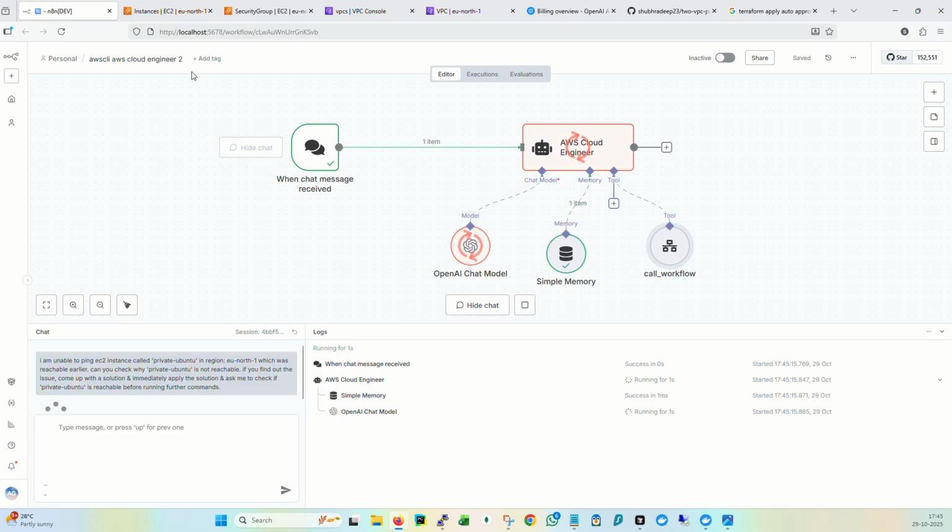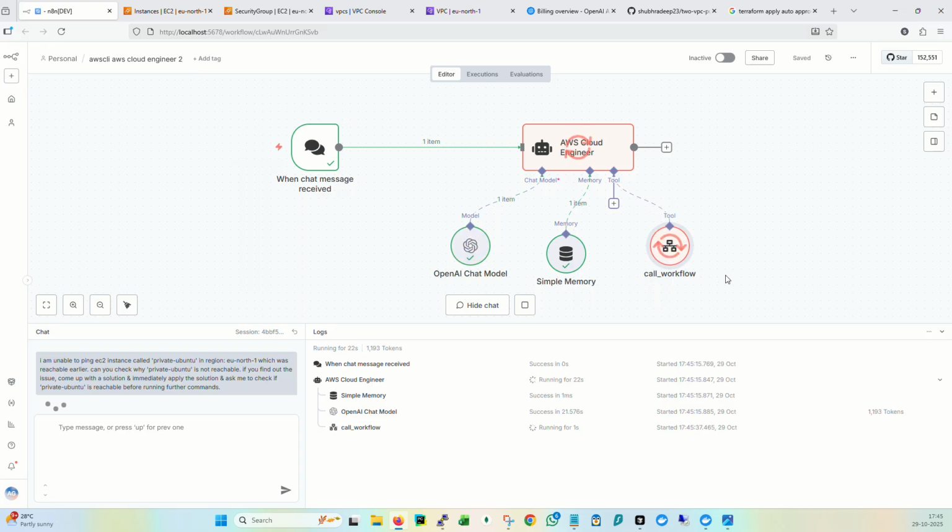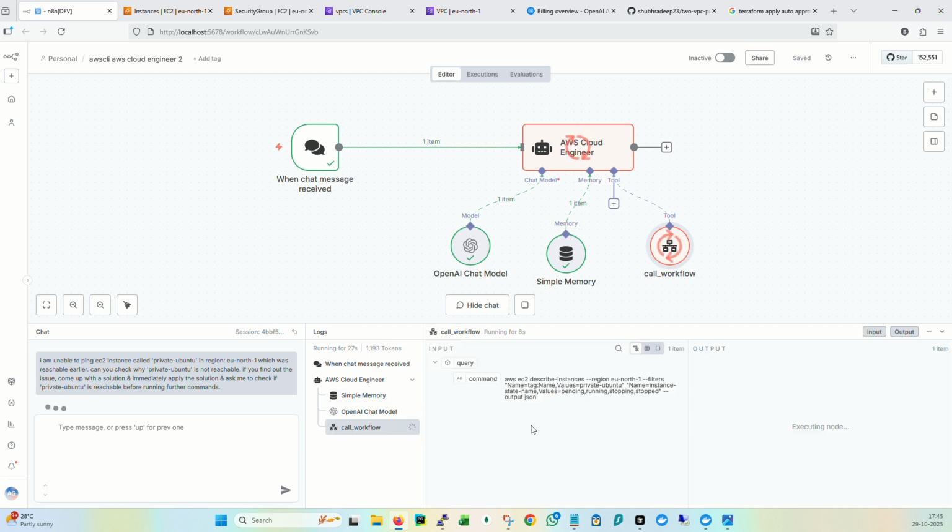Okay, so let's give it this request. And it's doing its thing. The AI agent is consulting with its brain, the ChatGPT brain. Very soon it will start running commands using this tool. Yeah, it's already started running commands.